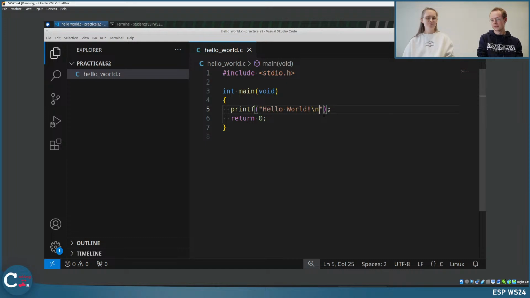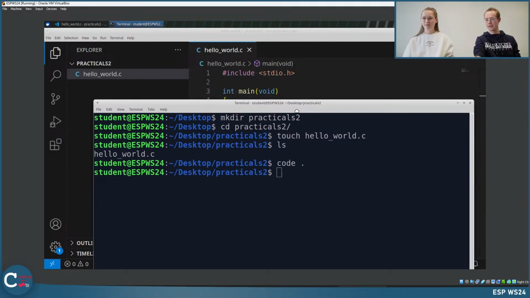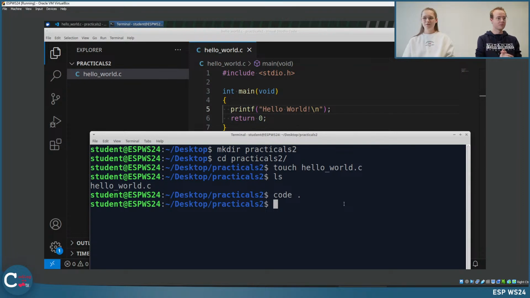Okay, so this is now the code, and what to do with it now? How can we run it? Now we need some way to execute it. And of course, we'll also do that in the terminal. So we open the terminal now here. Maybe I can make it a bit smaller. Hopefully we can see everything.